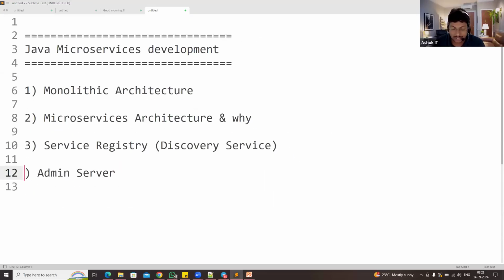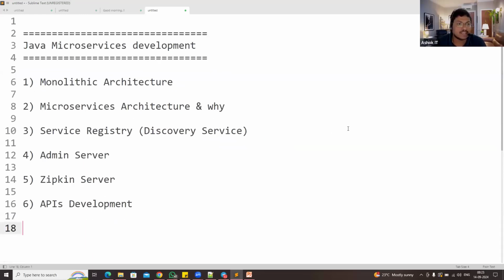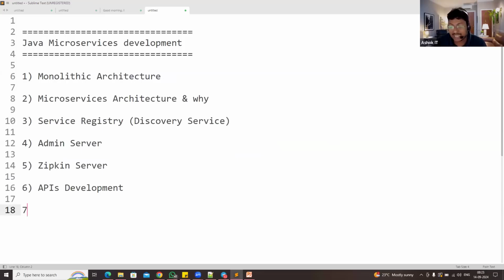Then we are going to understand what is Zipkin server in the microservices. What is the meaning of Zipkin server, why we need to use it and how to work with it. Then we are going to understand REST APIs development, how we are going to develop our backend REST APIs by using Spring Boot. And when we are developing backend REST APIs, how to establish inter-service communication among those APIs. What is inter-service communication? How to establish it by using Feign client.